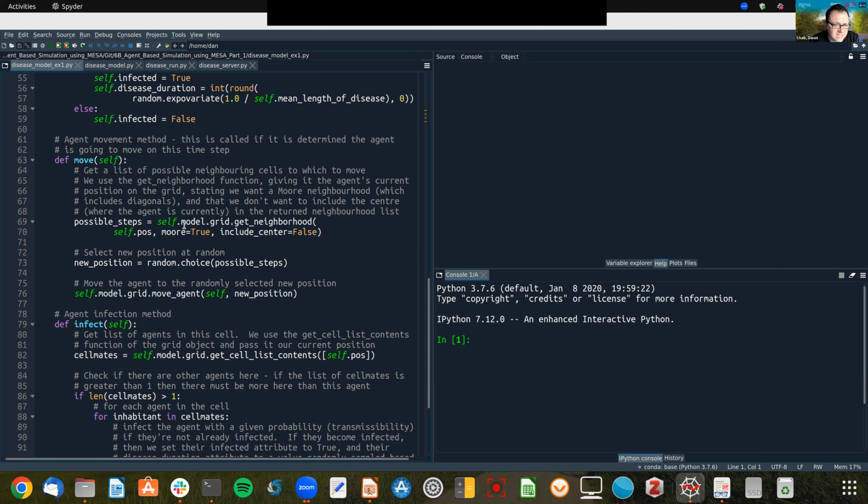We tell it the neighborhood type that we want to use. So moore equals true because we want to use a Moore neighborhood. And we don't want to include the center because remember, a Moore neighborhood technically includes the center cell. Well, the center cell is exactly where the agent is now. And if we've called this method, then we've determined the agent is going to move. So they can't stay where they are. So we can use include_center equals false. And that says, give me the neighborhood, but don't include where you are now. Because if you've got this far in calling this method, that agent is going to have to move to one of those cells.